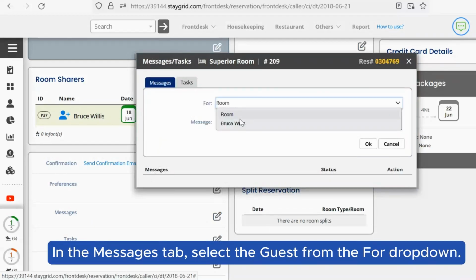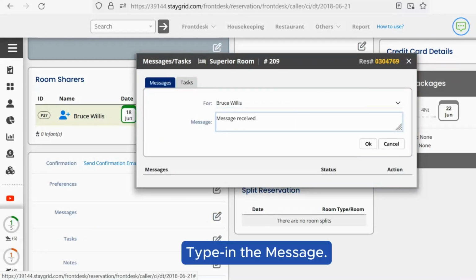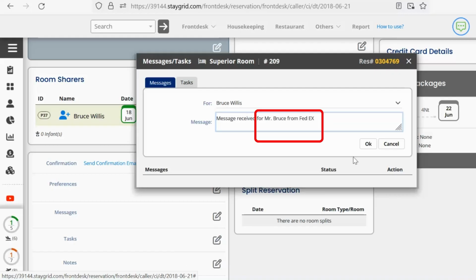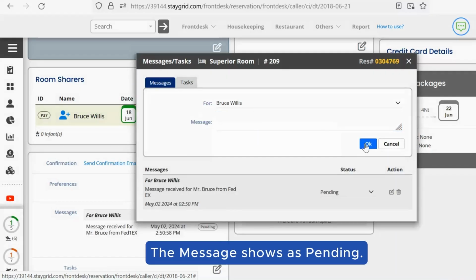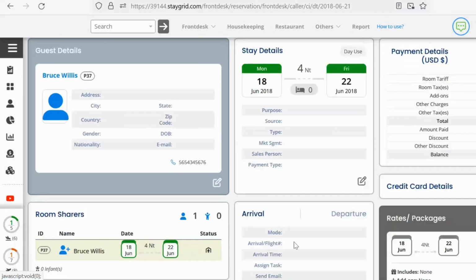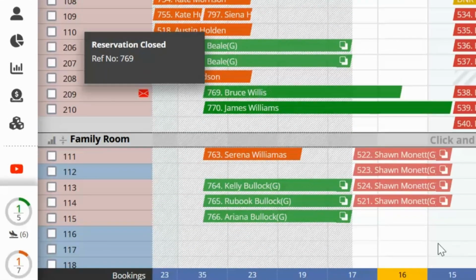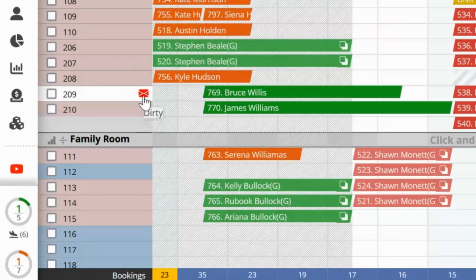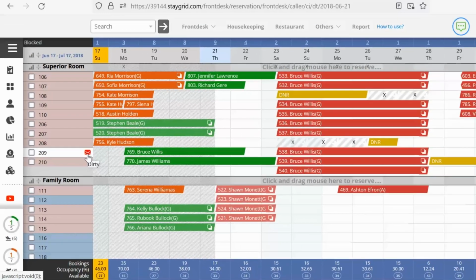In the Messages tab, select the guest from the For drop-down if needed. Type in the message and click OK. The message will start to show in the panel with status pending. Close the Messages Tasks panel. You can see the message showing with status in the reservation form. An envelope icon appears indicating pending message for the room number.